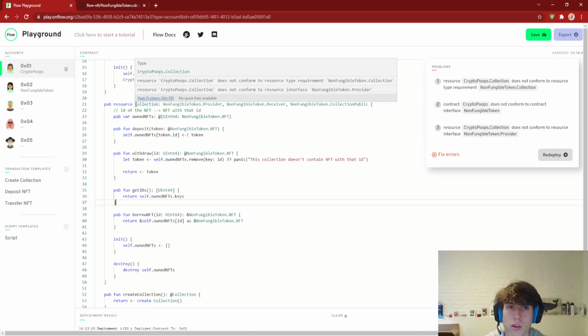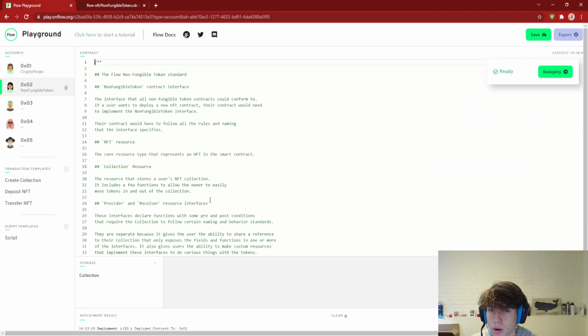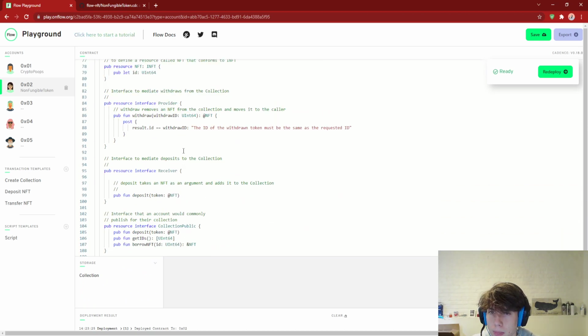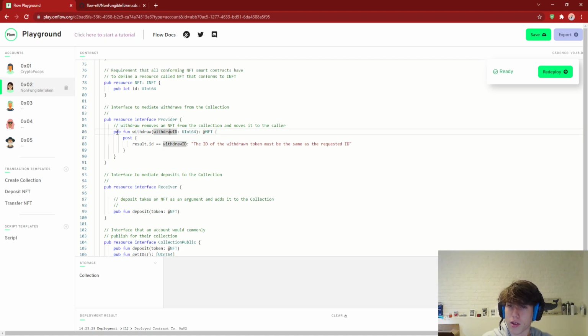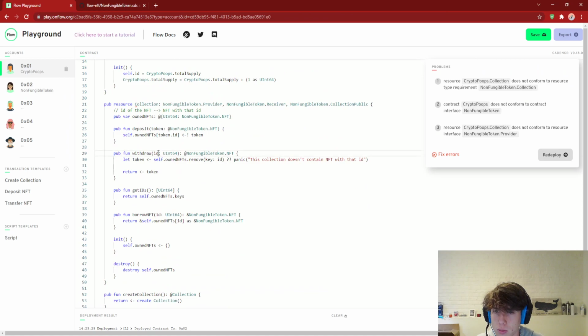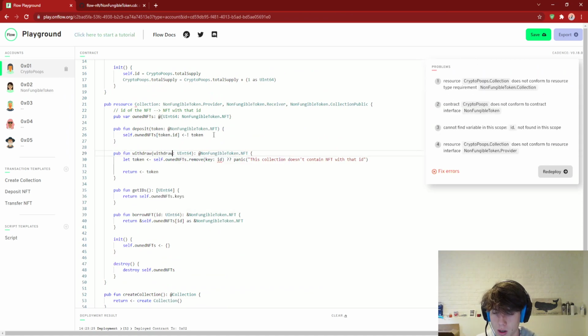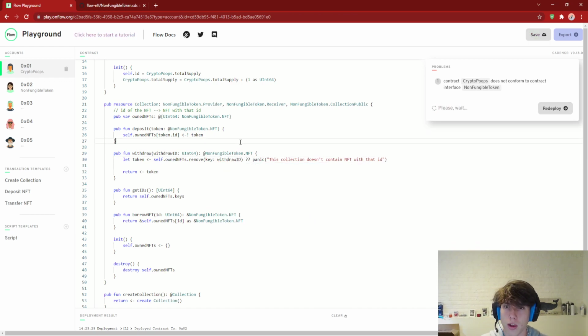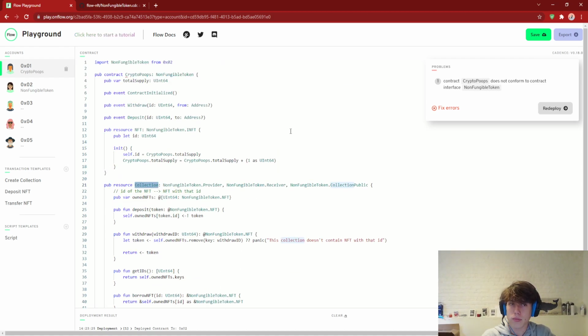So CryptoPoops does not conform to requirement resource interface Provider. So let's see what Provider is saying. Provider says, hey, so this is another thing. It says that it's a withdraw function and the parameter name is withdrawID. So that's why it's complaining. So in our withdraw function, we change id to withdrawID. And so these are just little things that the standard requires. So now our collection fully fits the standard. And so we've done it. Now, what else?